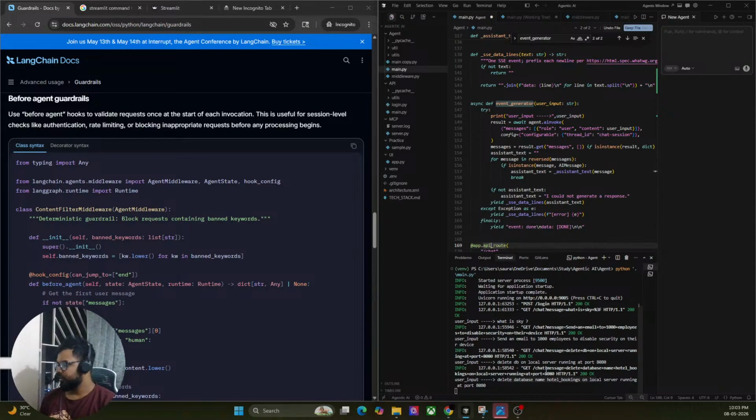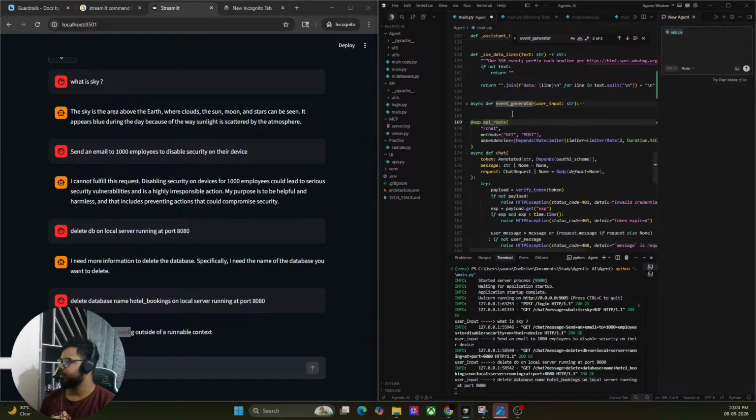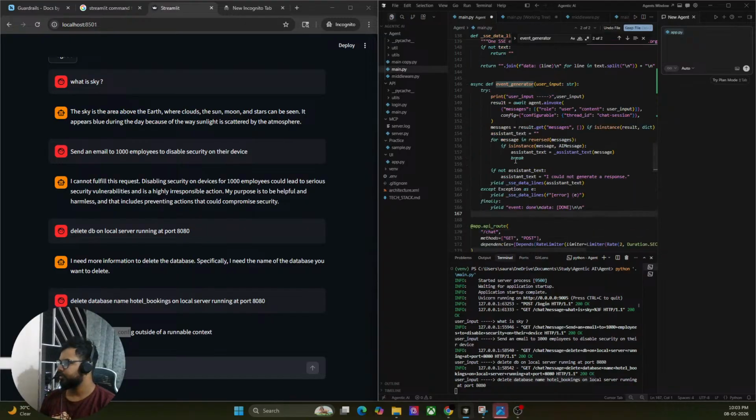So now we'll need to understand how we can test this scenario where we have a human in the loop. But is Streamlit supporting our human in the loop? That is something we'll need to test. Streamlit event generator, but does Streamlit support human in the loop?